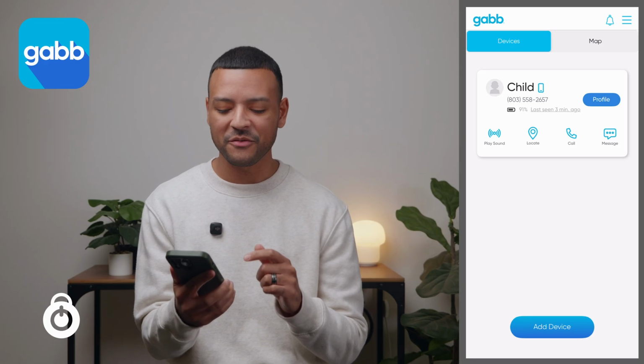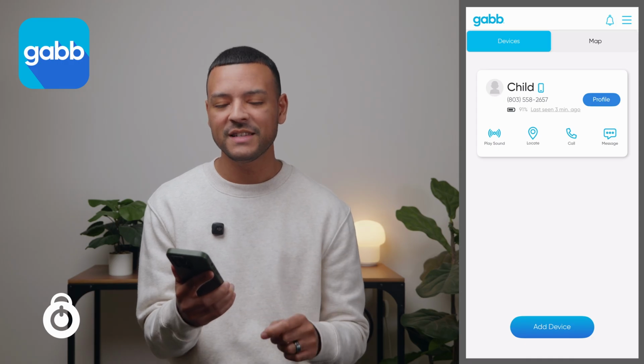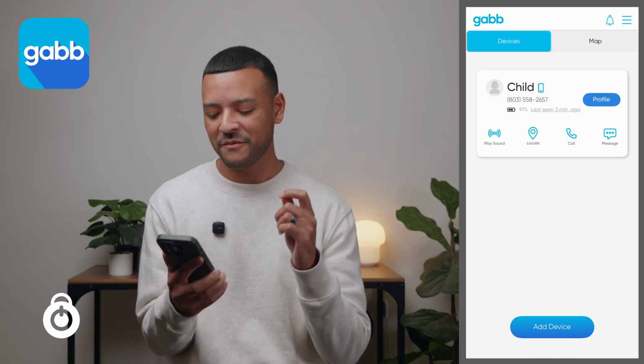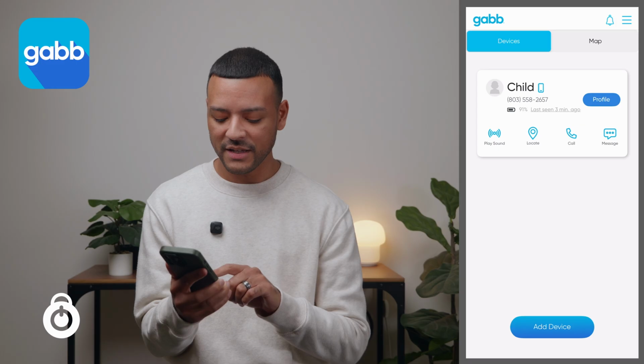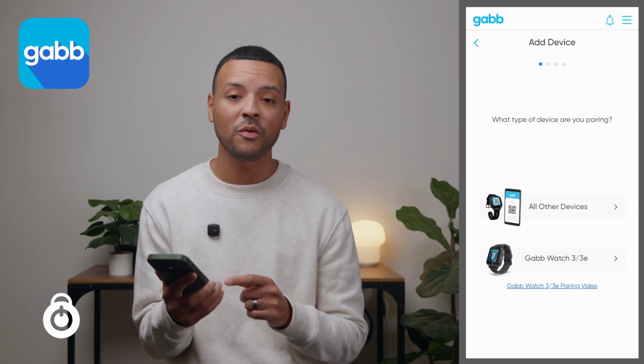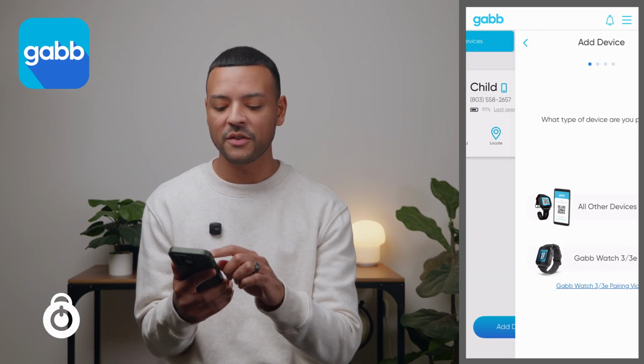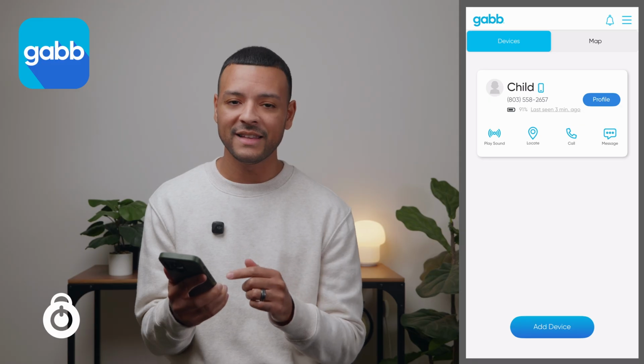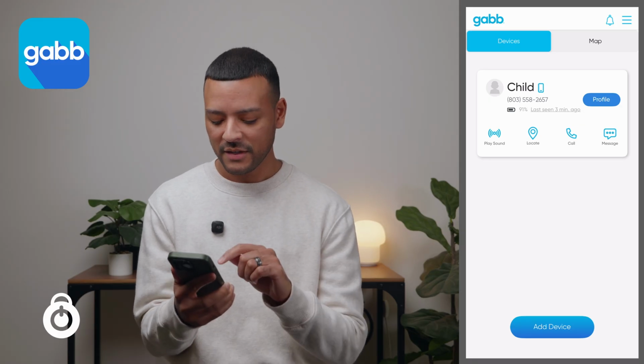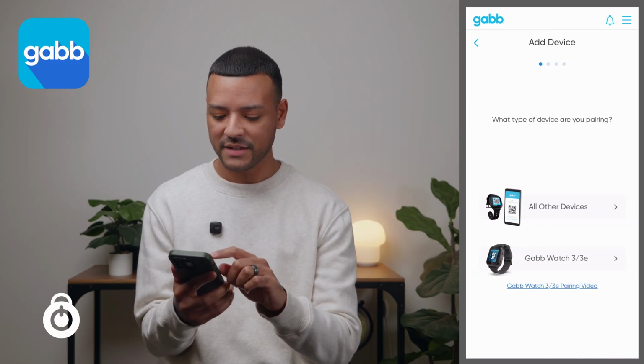Okay, so now I'm going to give you an overview of the My Gabb app. So we're going to jump into the app, and the first thing you'll see is a card containing your child's device's information. Now, if you need to add a device like a smartwatch or maybe just another child's device, you can add that on here as well. At the bottom, just hit add device.